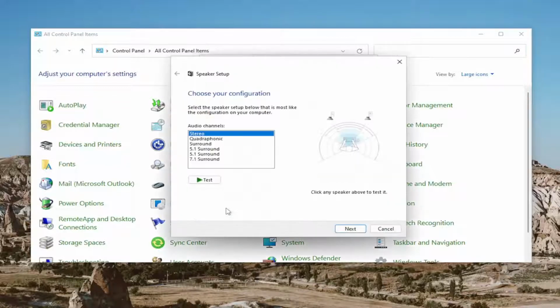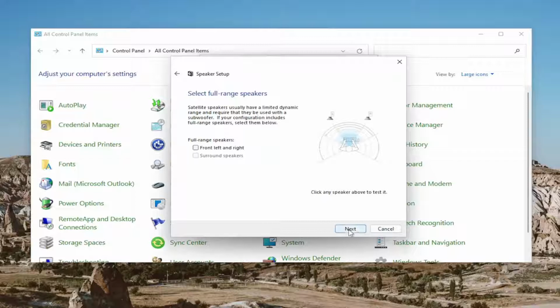If you select the configure button, you can go ahead and actually set up your speaker configuration here as well and then test your device once more. So pretty straightforward process here, guys.